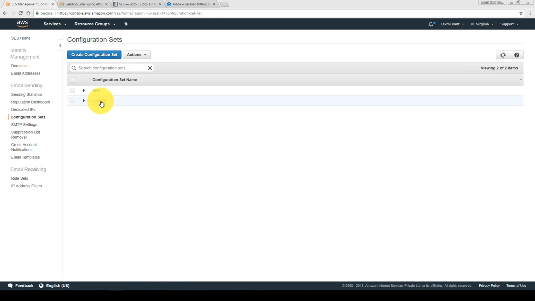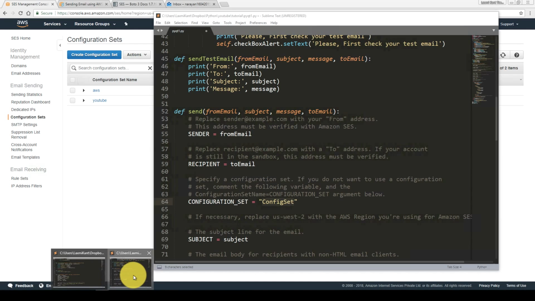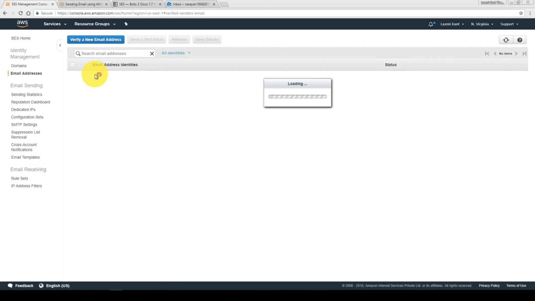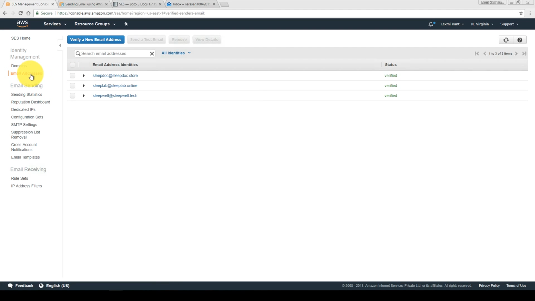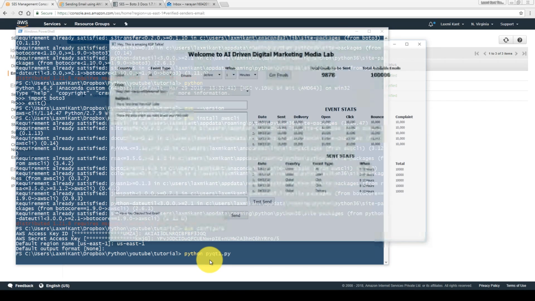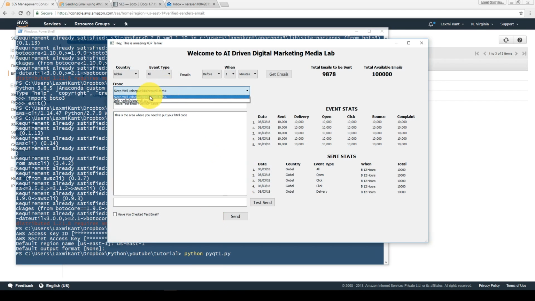So let's just make it as a YouTube, and then we will change this to just like YouTube. And after this we need this from email. We need to verify this from email. That means we need to first add that email here, from email, okay. That's the from email. And if you see here in our code, the from email, so that's the from email here.